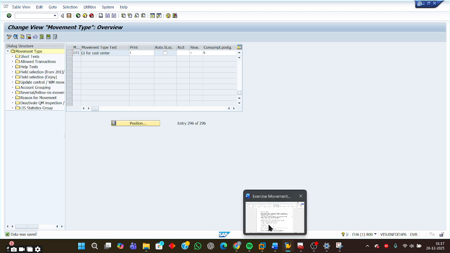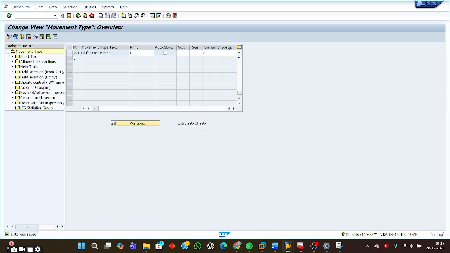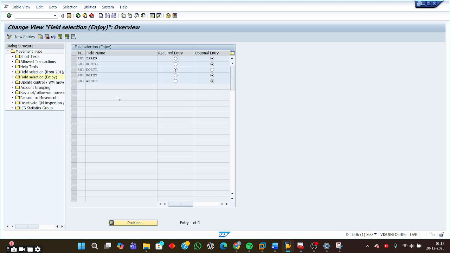Now, what is the setting we have to make in the new movement type? We have to make the goods recipient field a required entry field in the new movement type. So let me go back again here. For this Z01, in this field selection enjoy, just select this Z01 line, our newly created movement type line. Then double click on field selection enjoy. You will get this screen. Here, we have to make this field goods recipient a mandatory or required entry. So this is the field WEMPF.